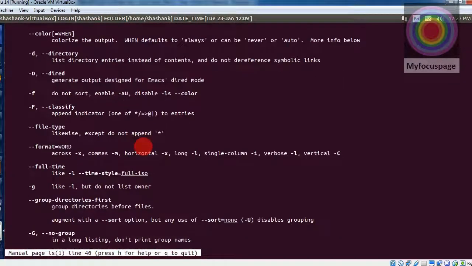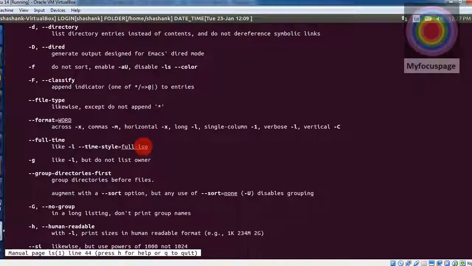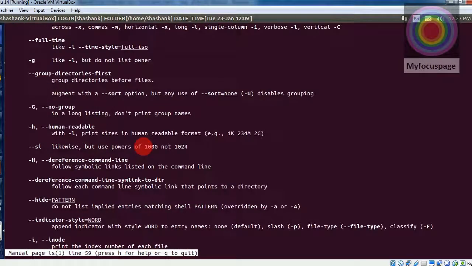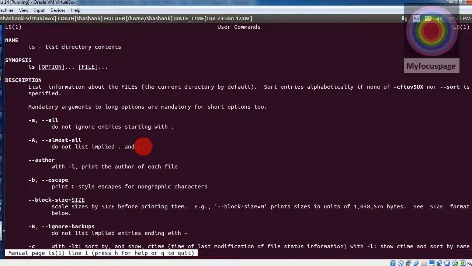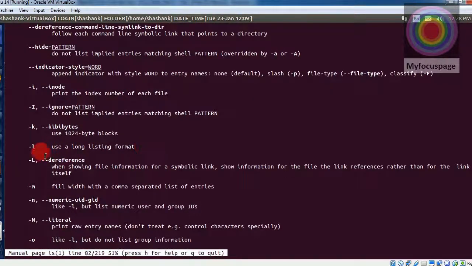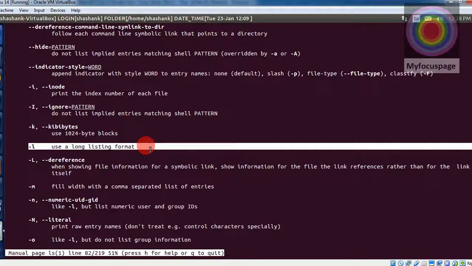And if we go to small l, so about going up and down in the manual page, there are buttons on the keyboard, page up and page down. If you press them, they will take you one screen up and down. These are very helpful. Small l, if you see, it is saying what this option does.